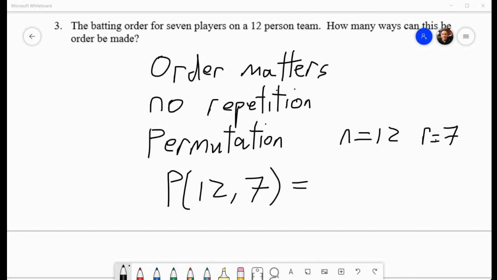Calculating it in Desmos, you get 3,991,860. That's how many ways they can do it. That's what we have. Are there any questions on that one?